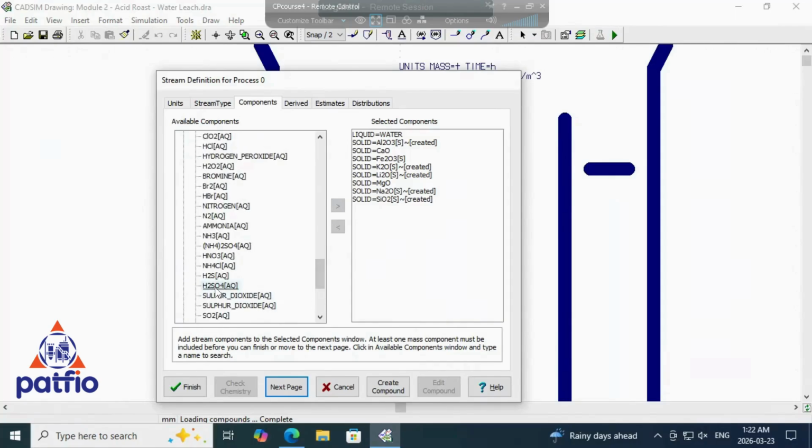Right. There is the sulfuric acid, and then you select it. Aqueous. Right. So I have now added the components: the water, the sulfuric acid, then the calcined ore. So that is the first part of the simulation, with all the components we need.